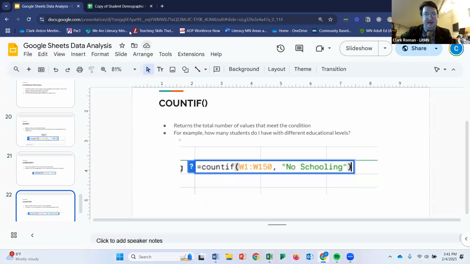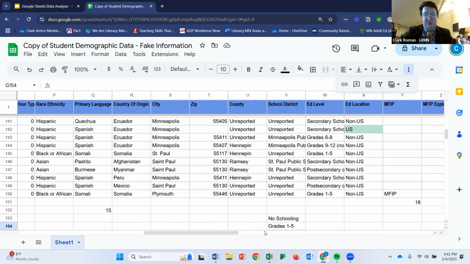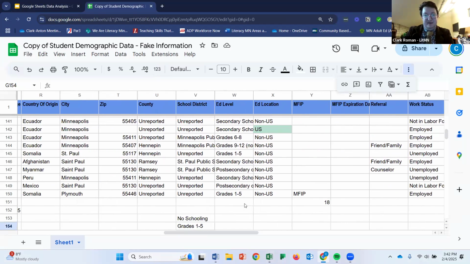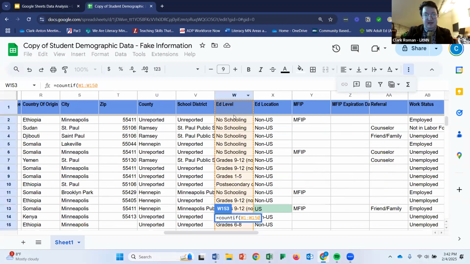So how we do that is we can actually put words in. And in that case, it is asking, does the word in here match before I count it? So count if, equals count if, okay? And then we choose the range, okay?